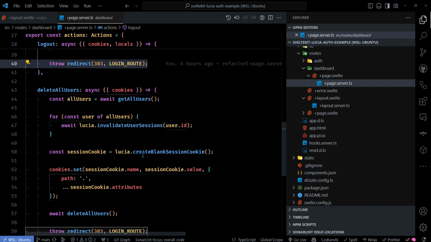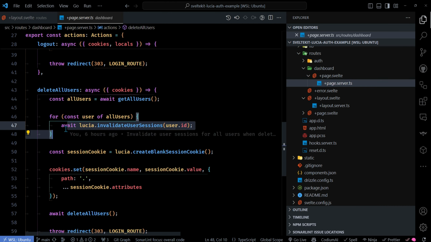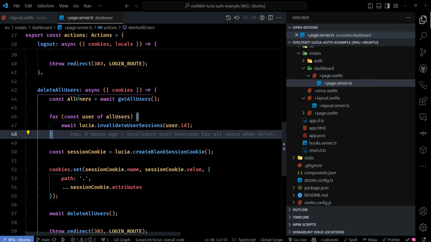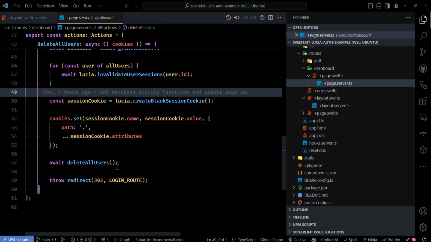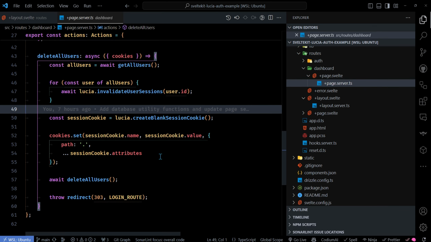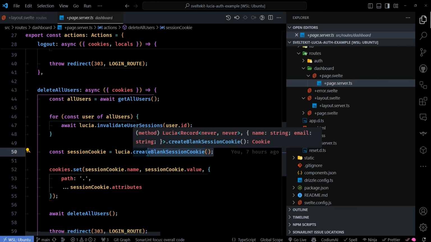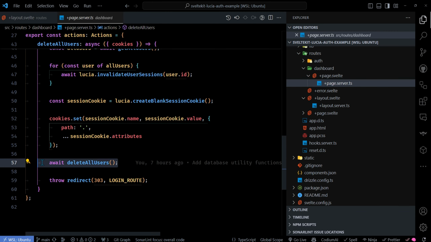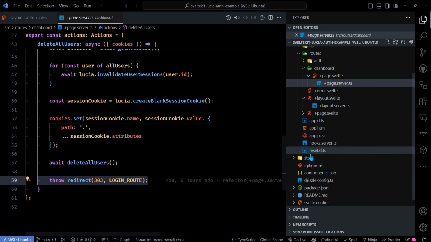And then finally, for delete all users, first we want to get all the users. And the reason for that is we first have to invalidate their sessions before we can actually delete the users, else we're going to get a foreign key error. So we grab all the users from our database. We loop through all those users to invalidate their sessions. If there are multiple users logged in, you would need to do that. And then finally, we use that create blank session cookie function again to delete the cookie. And from there, we can safely delete all the users and we redirect them back to the login page.